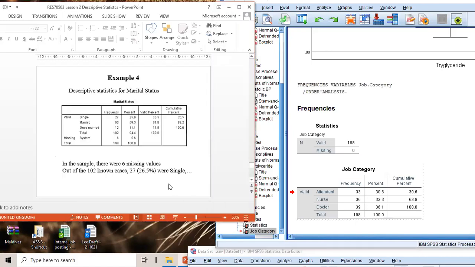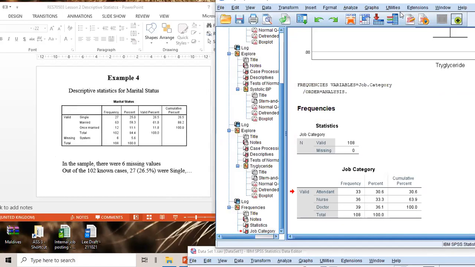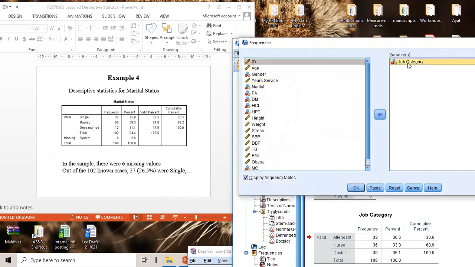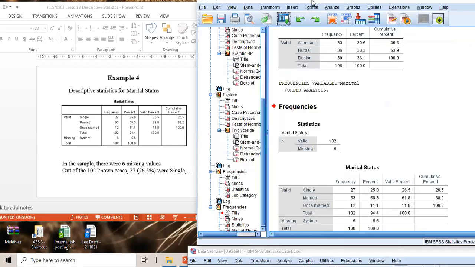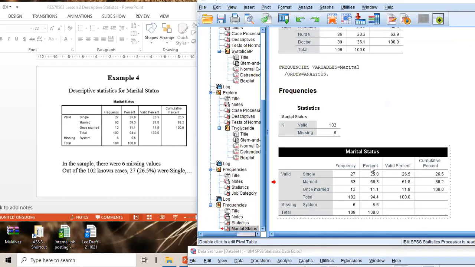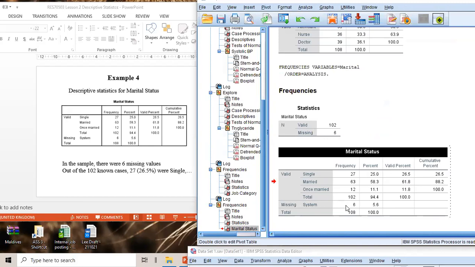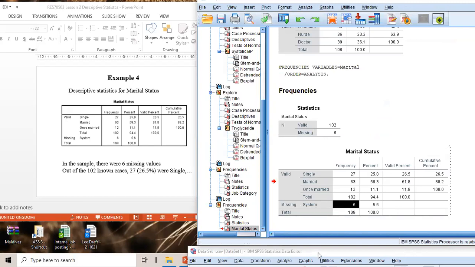Okay, let's try another example. Try marital status. Why are there two columns? Frequency, select, click out, select marital, click in. That's all. Click OK. Now check the two columns. Are they same or different? Different. So why this column, especially the missing values? That means 6 people did not reveal their marital status.